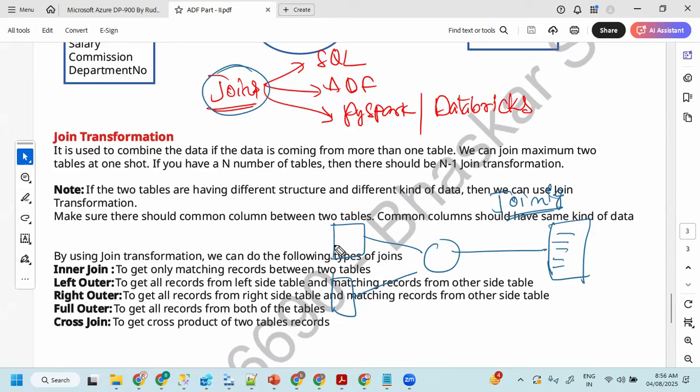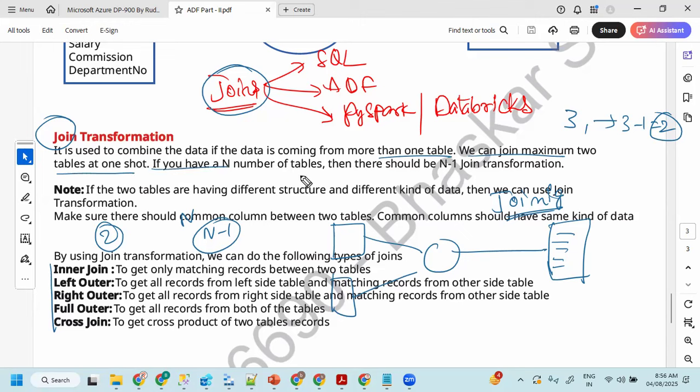But in this particular place, I just wanted to say the join transformation is used to join two tables. When you go with joins, 100%, you can join only two tables at one shot. So if you have n number of tables, then n minus 1 join transformations are required. If I have 3 tables, then joins required are 3 minus 1 equals 2. Two join transformations are required. That is what I'm giving here. Join transformation is used to combine the data if the data is coming from more than one table. And we can join a maximum of 2 tables at one shot.